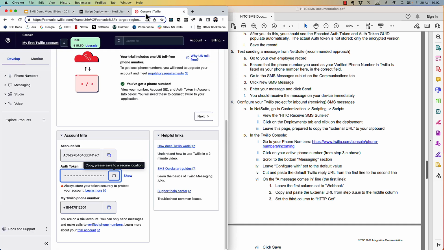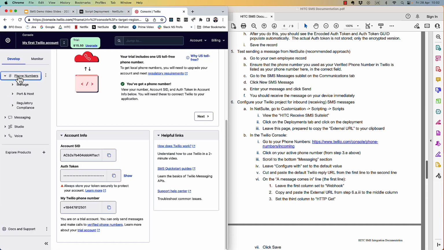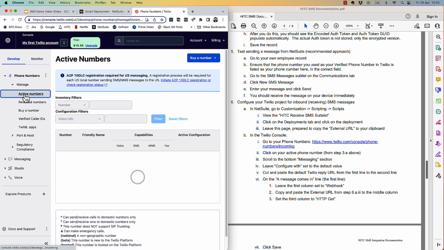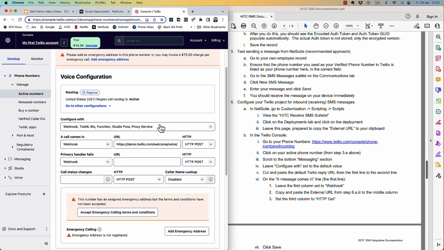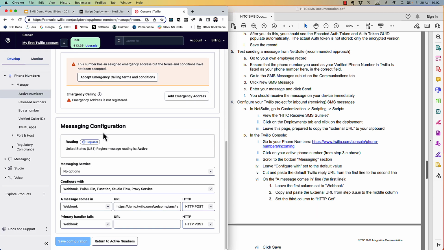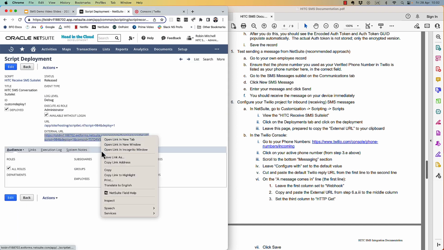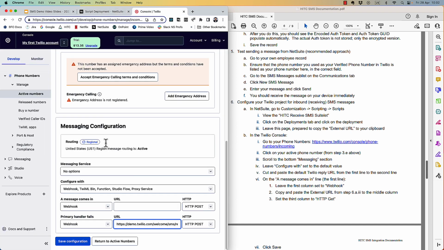And now let's switch over to Twilio for a second and go to Manage Our Phone Number. And then if you scroll down to the bottom, we go to Message Configuration. First thing I'm going to do is move this default webhook handler into when the primary handler fails. And then I'm going to copy the external URL from my Suitelet and paste that in for the webhook for when a message comes in. And make sure to change this from HTTP post to HTTP get. And then click Save Configuration.